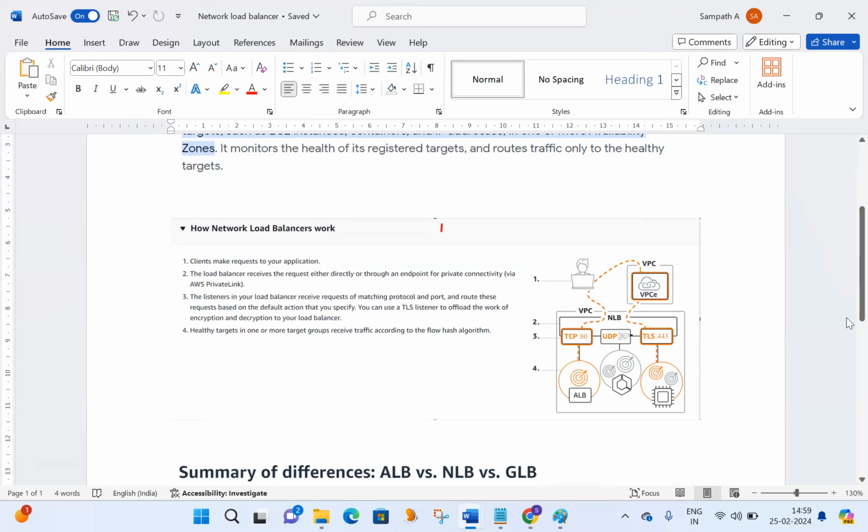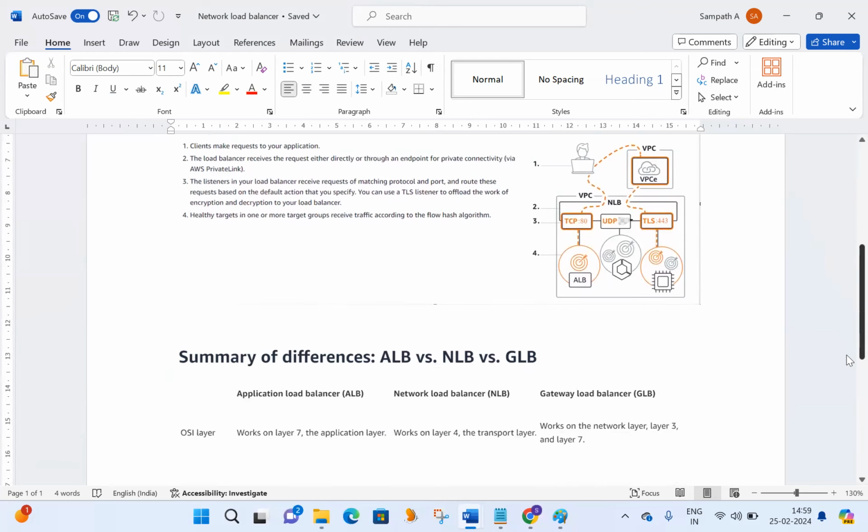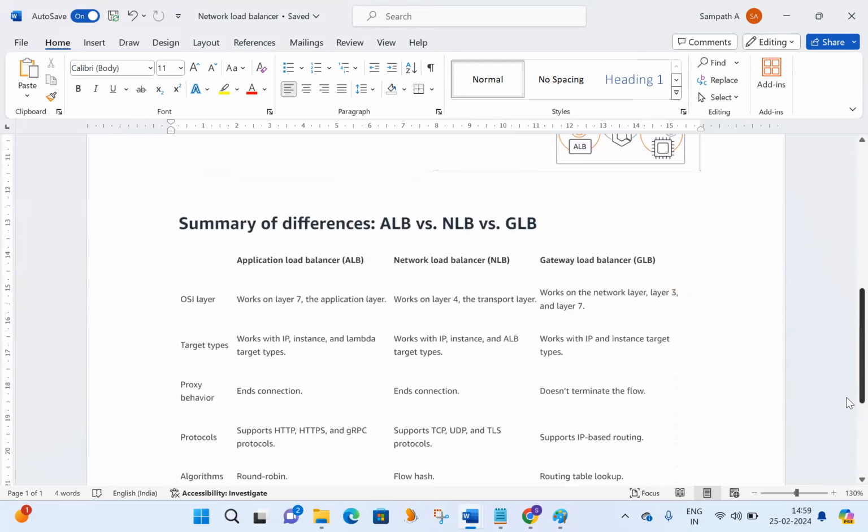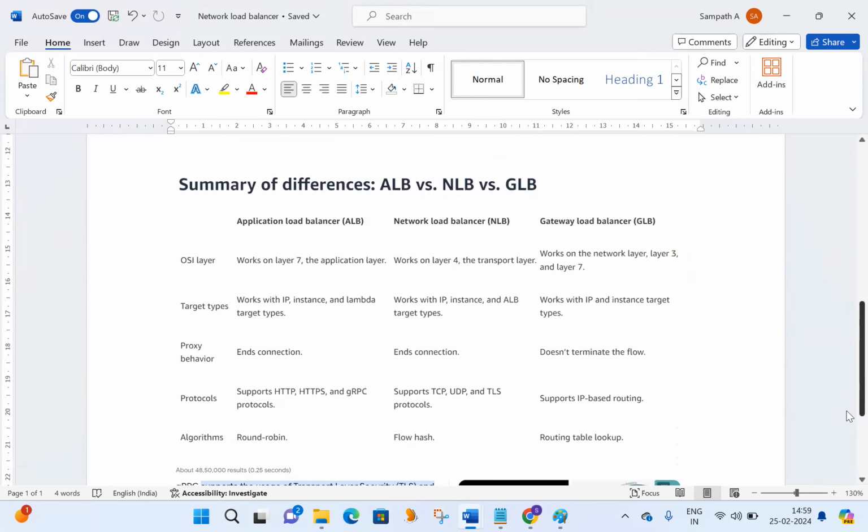Now, the main difference, which is asked in interviews: what is the difference between network load balancer, application load balancer, and gateway load balancer? I have defined it here. In the OSI layer, the application load balancer is layer 7 security, the network load balancer is layer 4 security, and the gateway load balancer is layer 3 and layer 7 security.